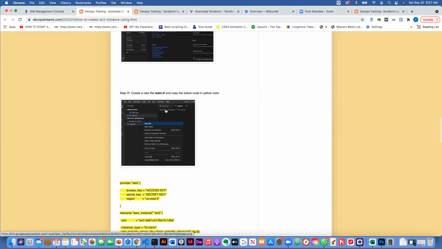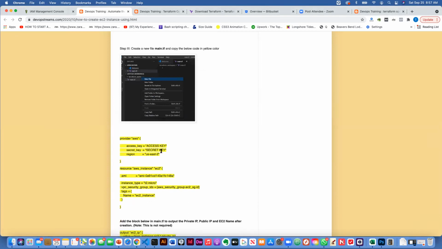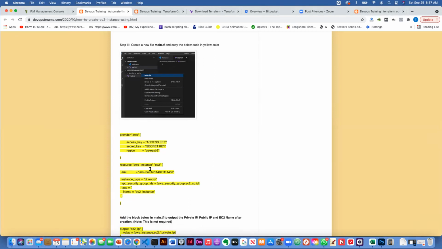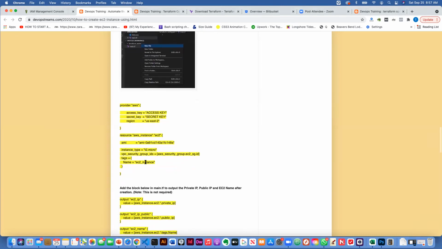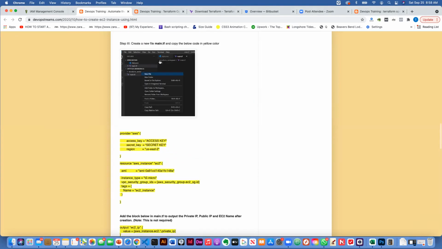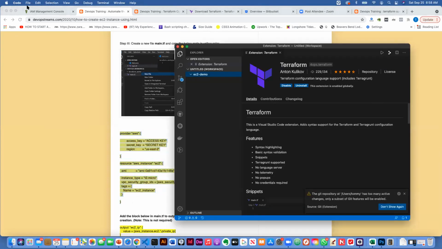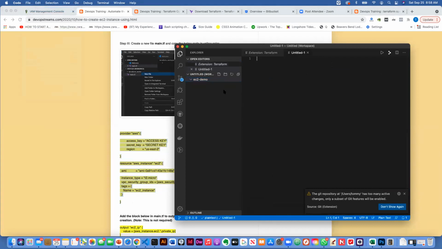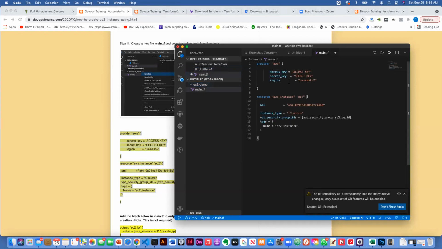Then I have to create this file and copy the highlighted code. So let me create the main.tf, which consists of the provider and the AWS resource. And I created the wrong file. So here you just have to right click on the folder and then create. Then I'm just gonna paste that in here.